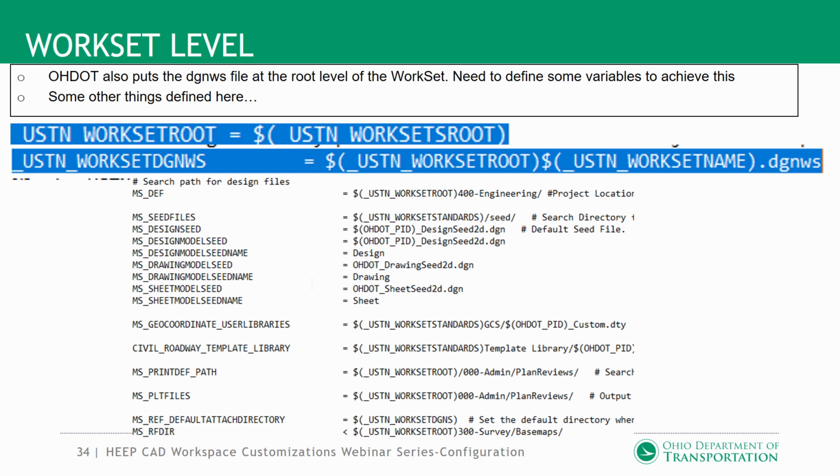One is to make sure you set your work set root equal to your work set's root here, since we're using them at the same level. And two, make sure you set that work set dgnws to the non-default location, which is inside of our work set. That way, all the files with the work set are together. So that's how we're doing the work set.